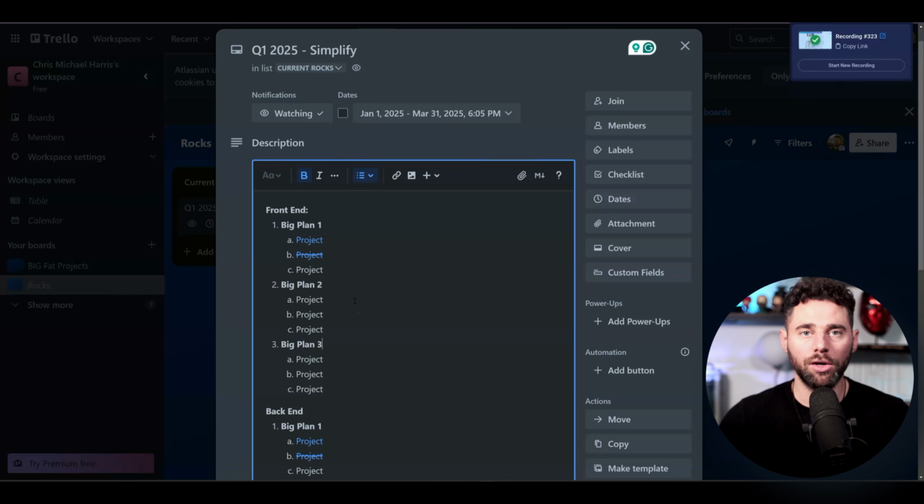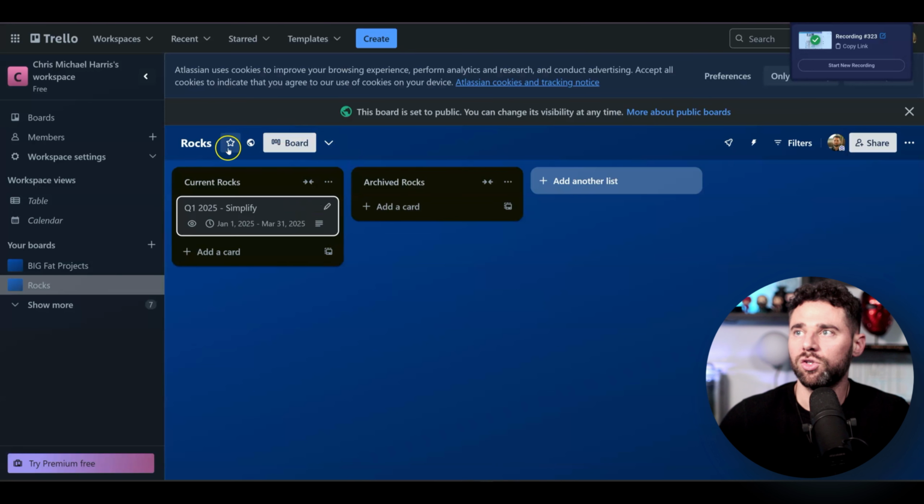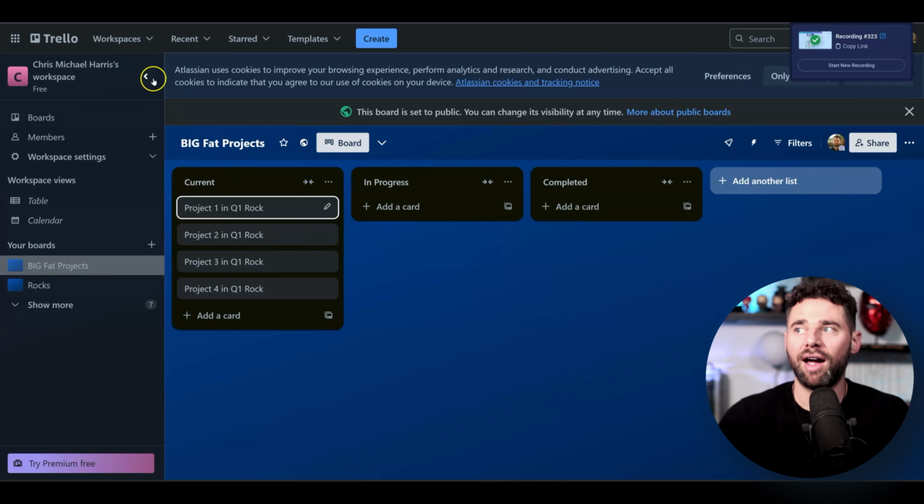By taking your annual goal, putting it into quarters, and now building projects around those initiatives that you have for that particular quarter, right? So you can build it however you want. This is a general structure. You're going to have access to this as a template, so you can modify it however you'd like. But that's what we do, right? So we have our rocks board, right? That's our quarterly rocks. Then we have our big fat projects board. These are all the projects.